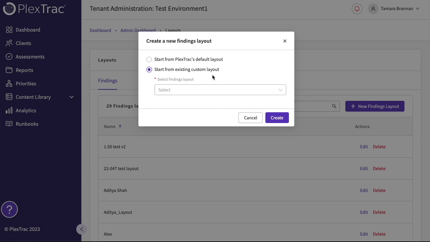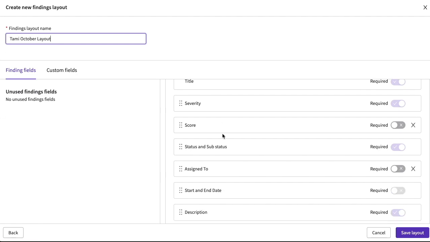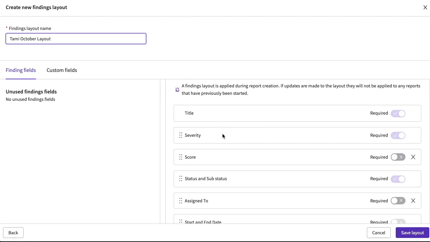This is the one we're going to show today because most of you are going to have existing custom layouts that you just want to make a few minor tweaks to. Let's go ahead and create this new layout and give it a name. And then we're going to come over to the right-hand side and look at the finding fields that are in here.